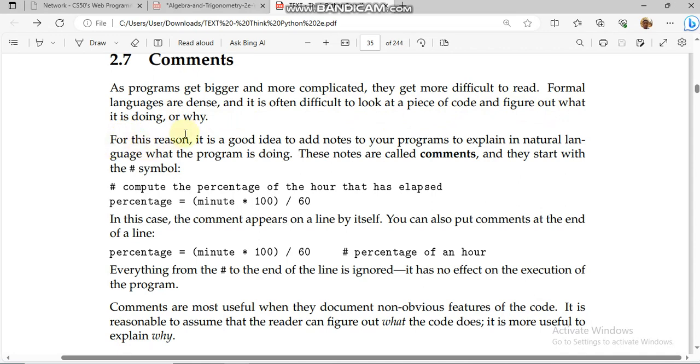So for this reason, it is a good idea to add notes to your program to explain in natural language what the program is doing, which humans can actually understand. The notes are called comments. To put a comment in our code, we begin with a hash symbol, here.